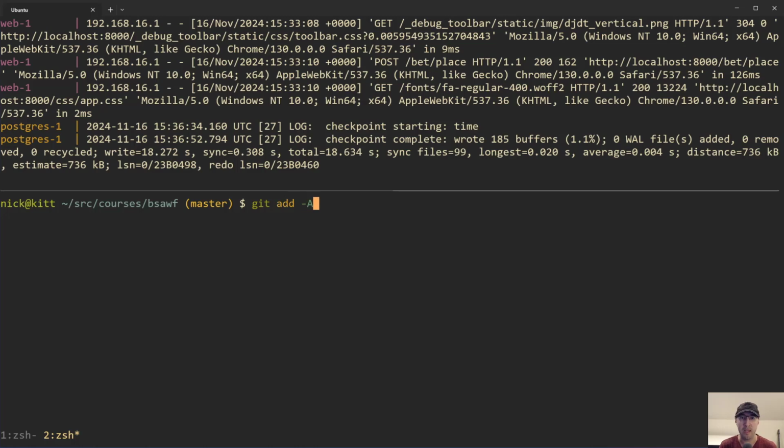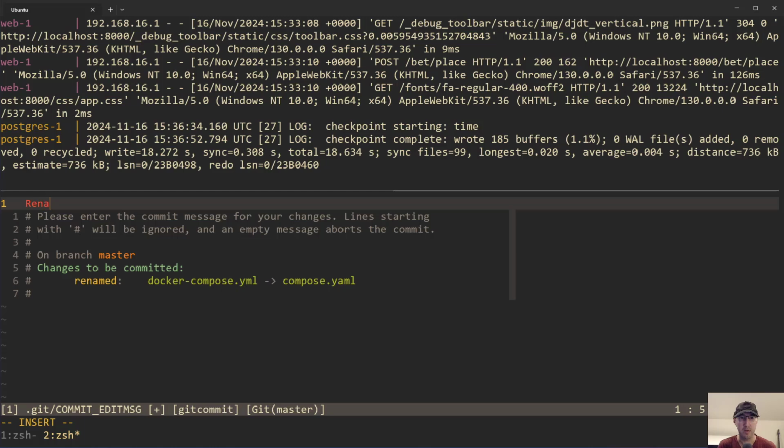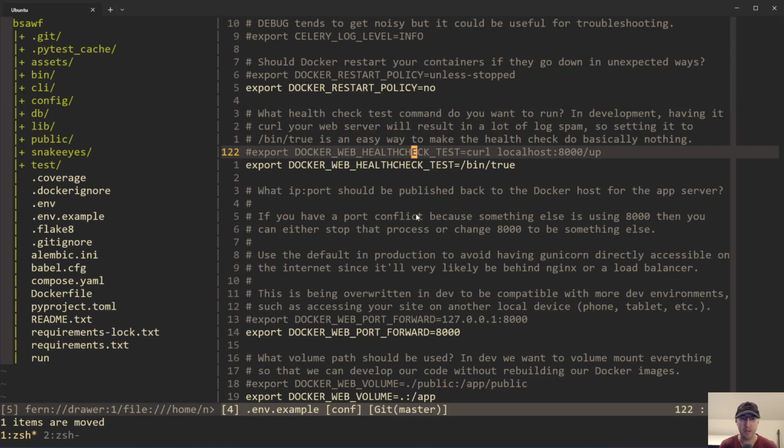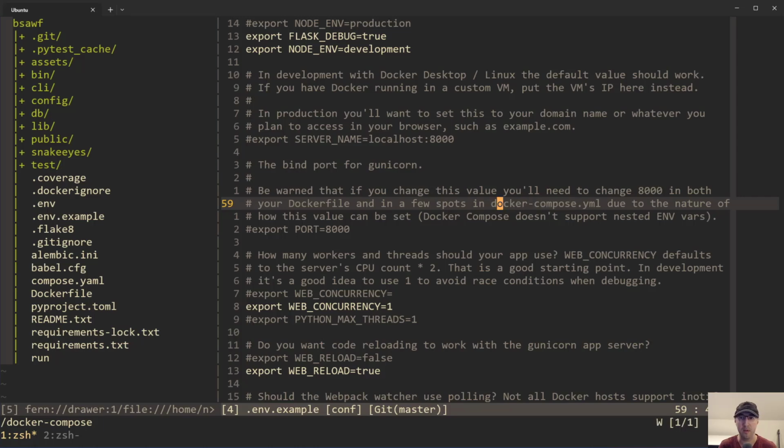But let's do git add -A here because we're going to be adding or renaming a file. So let's say rename docker-compose.yaml to compose.yaml. And actually, it's been a while since I did this commit, but I think there might be a reference to that in this file as well. Yep, so let's just change this to be compose.yaml.